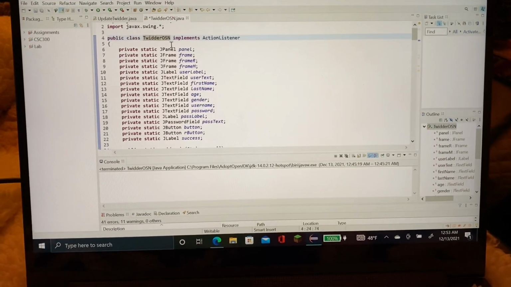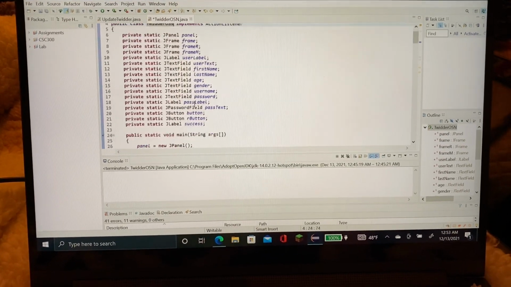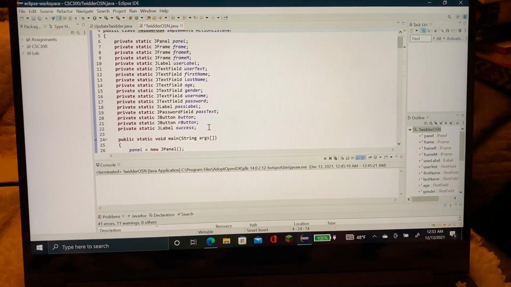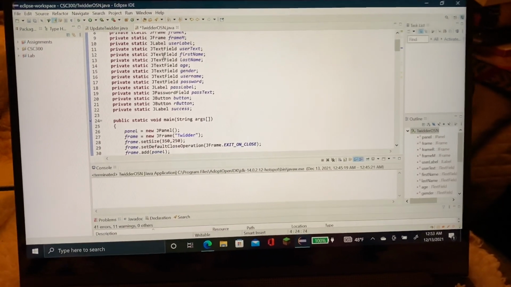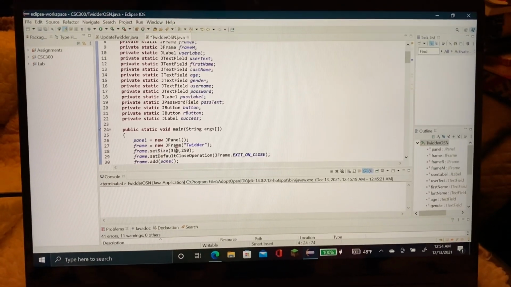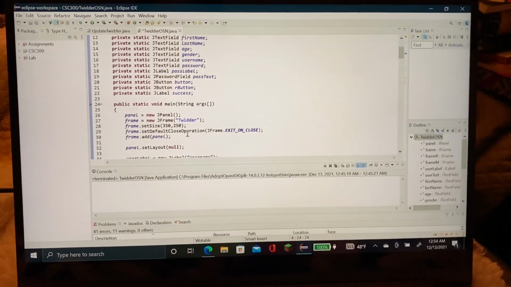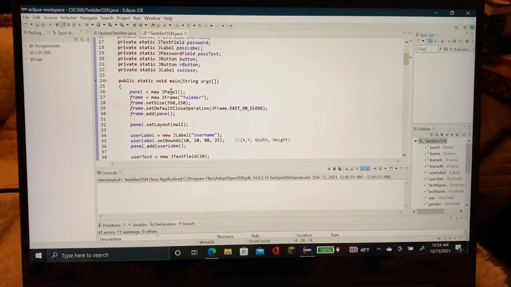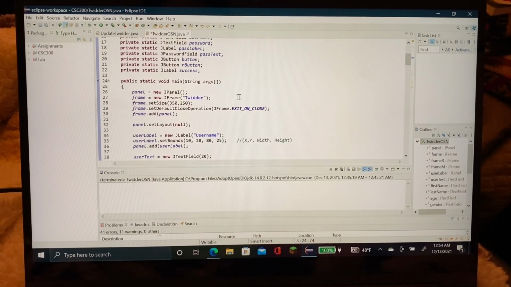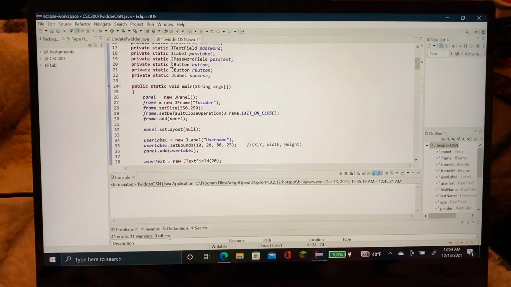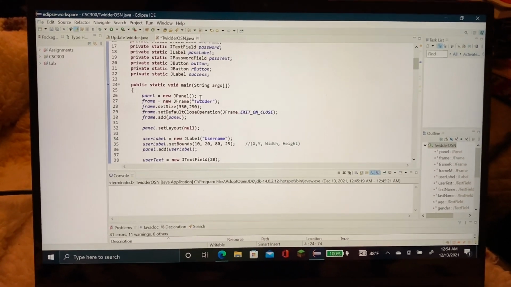So right here I have all my objects, and I put them here before the main method so the scope is larger, and so I don't have to keep repeating JFrame, JLabel, JPanel in the code over here. So in my main I have a panel which opens a frame that introduces the whole OSN, and I named it Twidder.